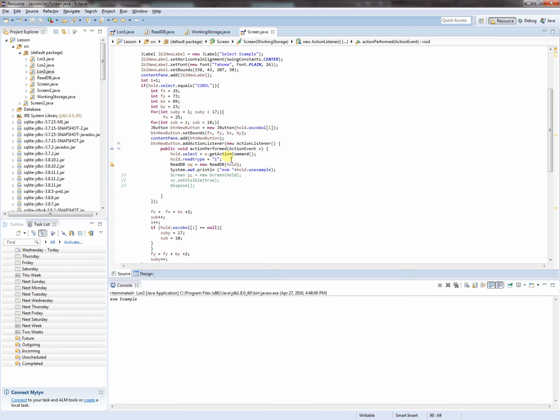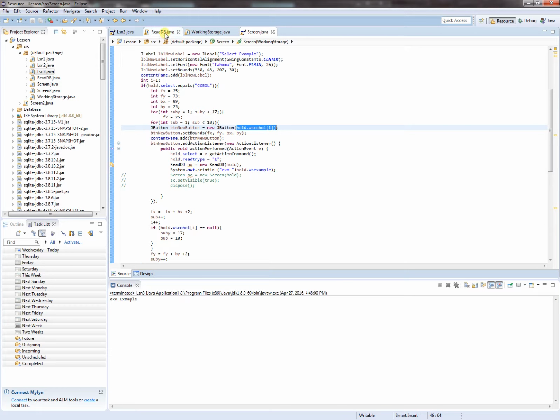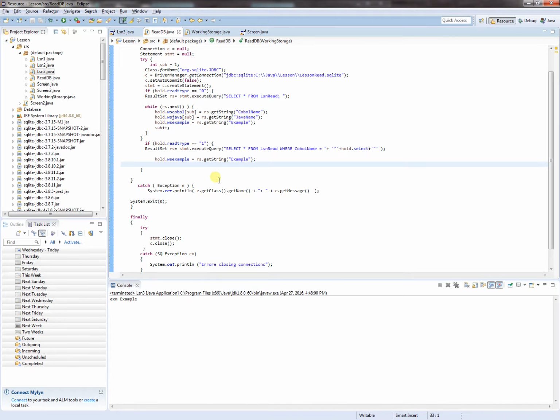And of course, it comes back and gets the action perform for whatever that action perform is that we have stated in the WS COBOL. And then it sets the hold record type, and wow, I spelled that wrong, but I'll fix that later, to 1. Then it performs the read DB, which we've done before. And when it does that, we come through here and we say it's not 0, but if it's a 1, we want to do a direct read.